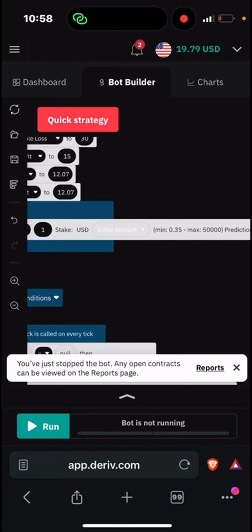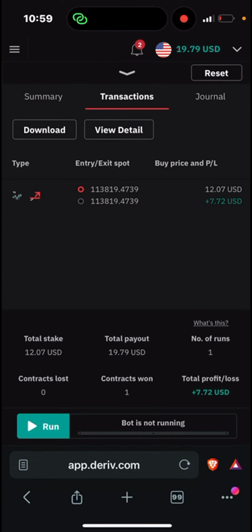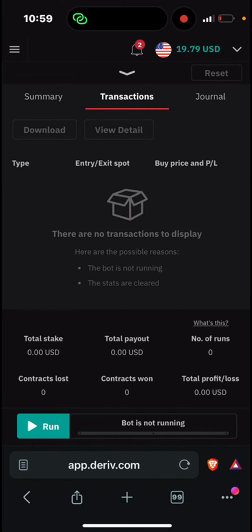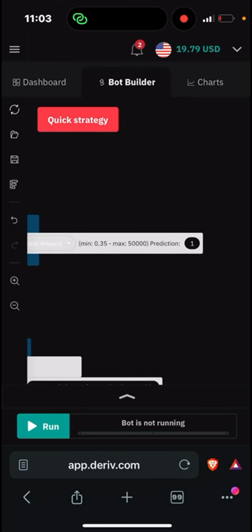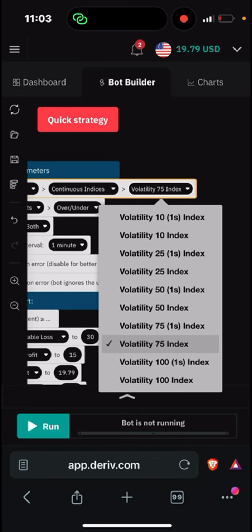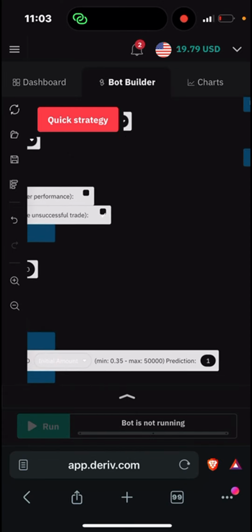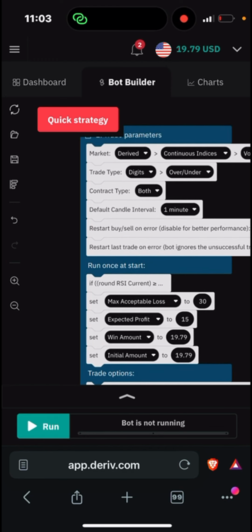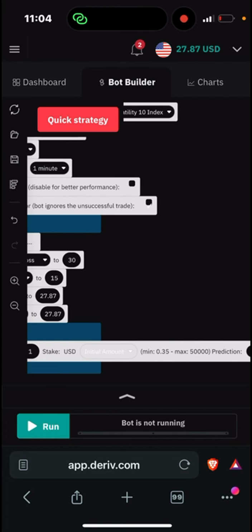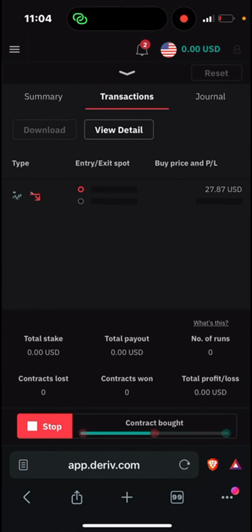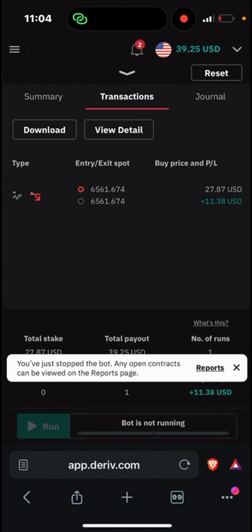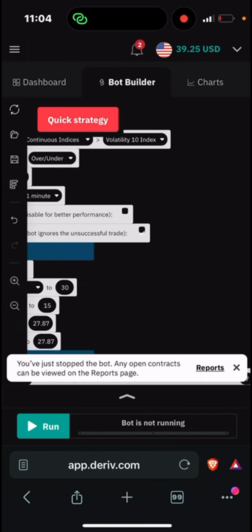Nice, we are now at 19.7. Clear everything. Change my stake to 19.79. We move to volatility 10 index. Sorry, volatility 10. Then it's under 7. Take one single trade here, only one trade, and then very nice. That's the only trade we needed there.